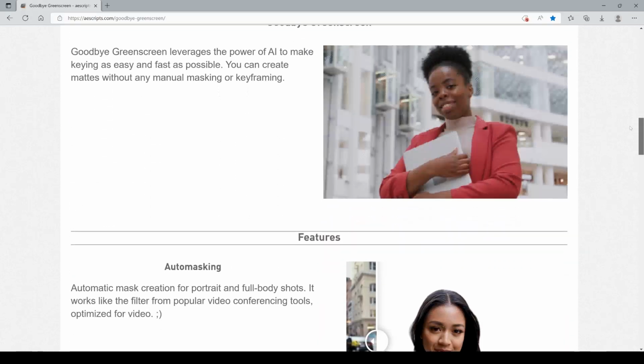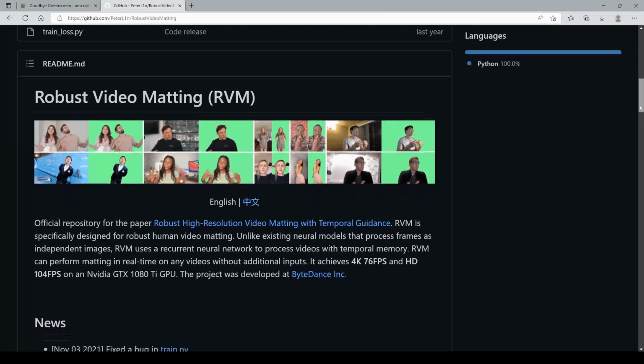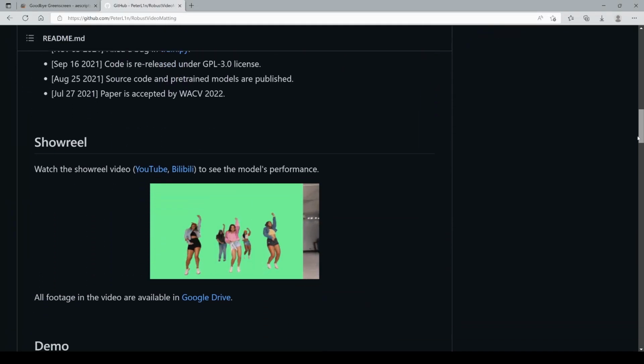So I'm going to show you two methods and compare them to each other. One's going to be a paid method using a plugin called Goodbye Greenscreen, and the other's going to be a free method using robust video matting through Google Colab. I will show you both versions and you'll get to see the differences between them. And I'll also talk about the benefits of using one over the other. So let's get right into it.